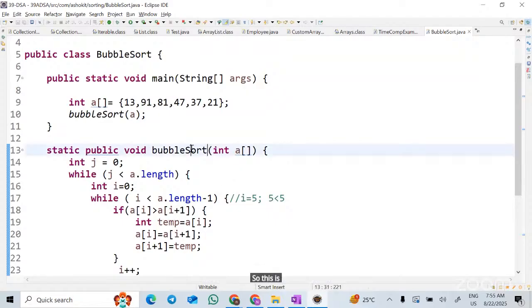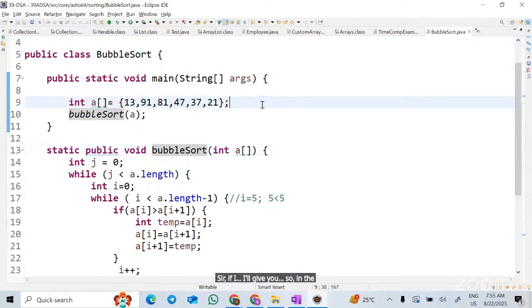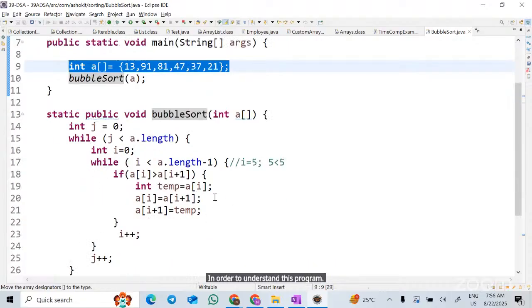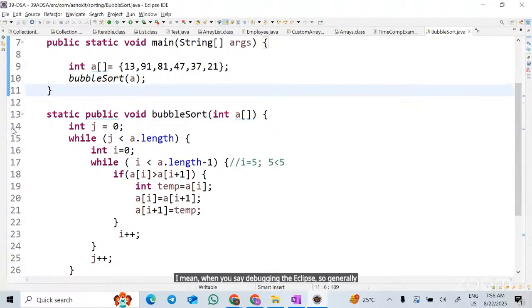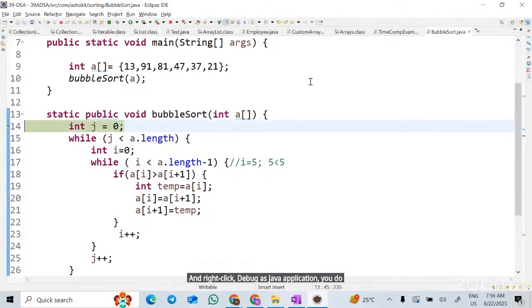So this is how the bubble sort works. Now the question is, in the next class, tomorrow's class, there is generally something I use called manual debug. What does manual debug mean? In order to understand this program, have you guys debugged in Eclipse? When I say debug in Eclipse, generally you put a breakpoint and right click, debug as Java application. Did I do this?